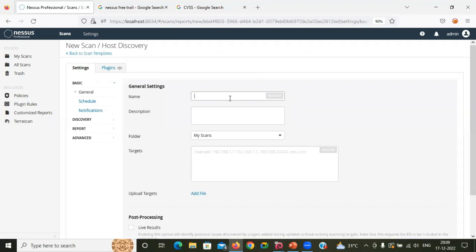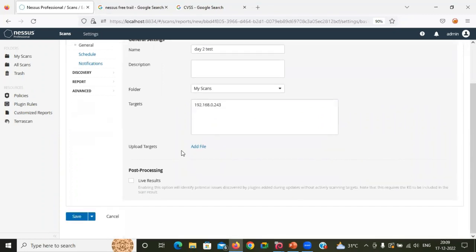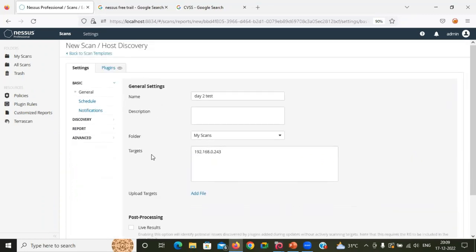So today's session is day 2 testing. Let's set the name of my target. And the target IP address is 192.168.0.243, my target IP address. I am going to scan this server. And I just set the target and all in the general tab.